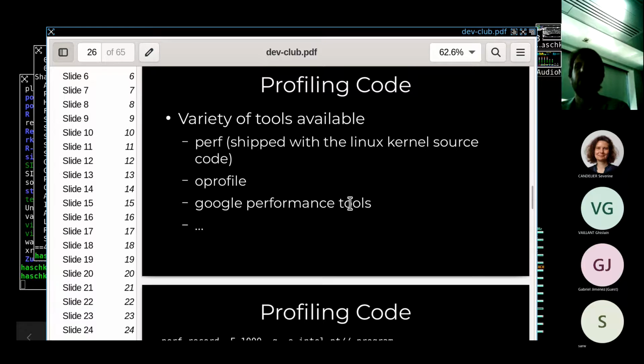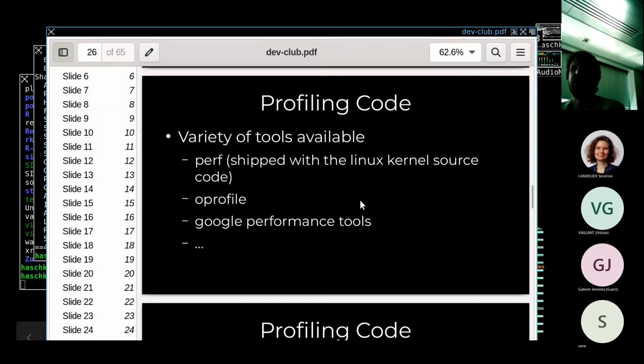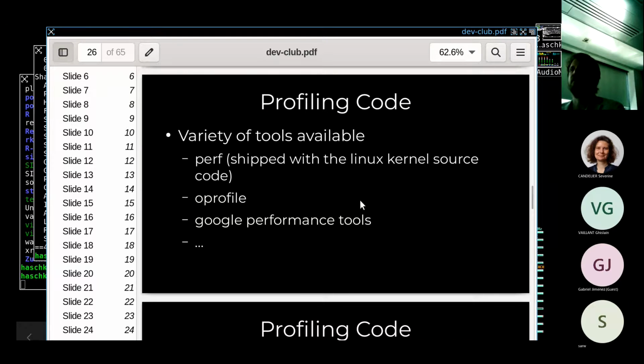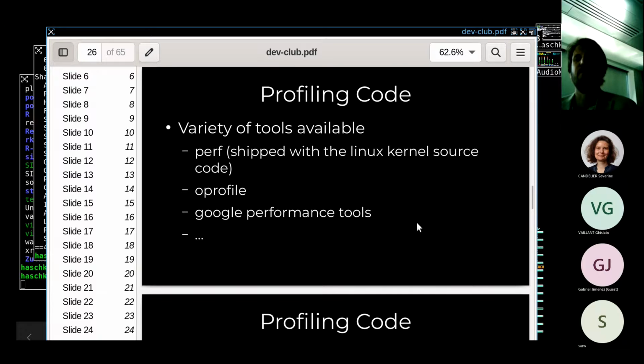The nice thing about Google Performance Tools is that it doesn't need special access to the kernel. If you use perf or oprofile on most distributions, you actually need root rights, because you have the instrumentation in the kernel, and in order to query this instrumentation, you need root access to your machine. With Google Performance Tools, you have a library, you link your binary to the library, and then you have all the instrumentation in your binary.